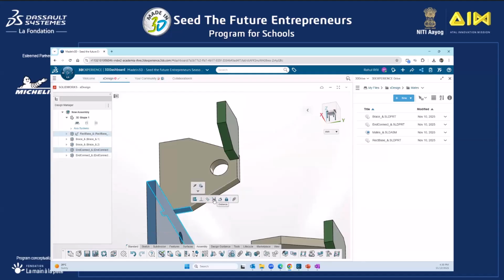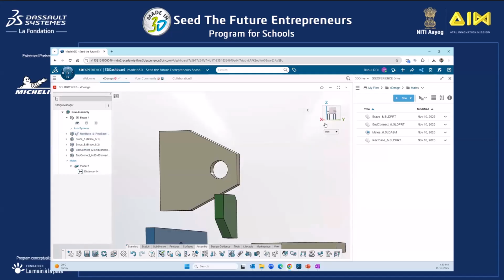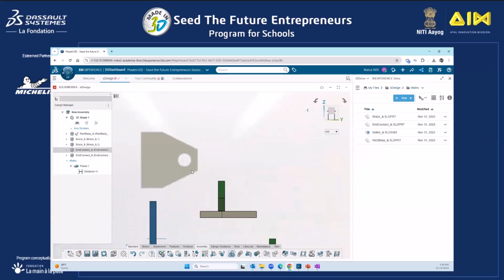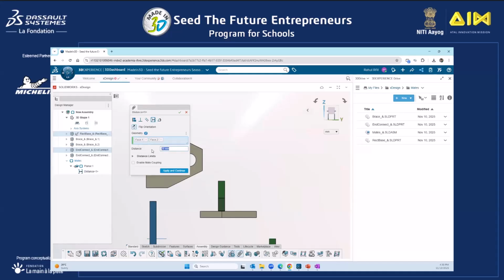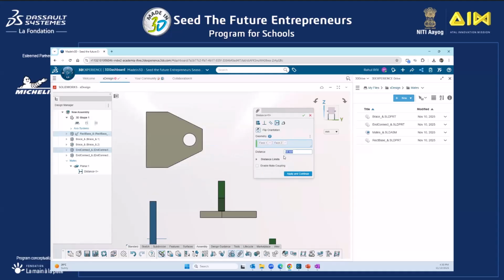Now we will see the distance mate. As the name suggests, you can enter a distance, and then those two faces will always remain at 20 mm apart. And if you want to edit a mate, just click on it. You will get this edit mate. Now instead of 20, let's make it 50. So now it is 50 mm apart.